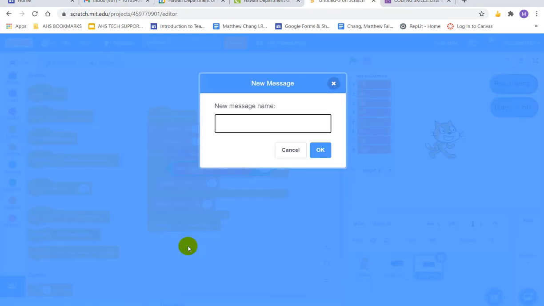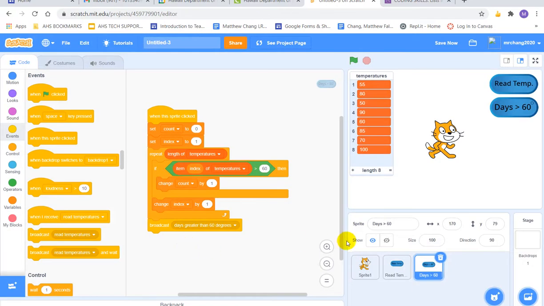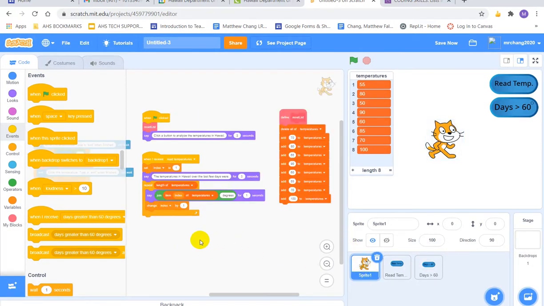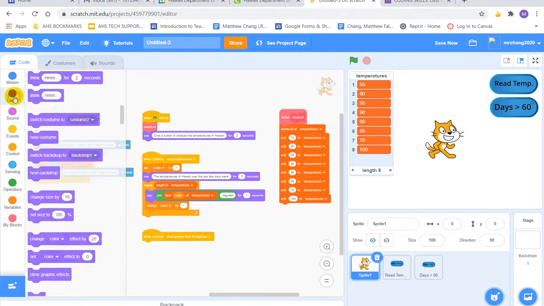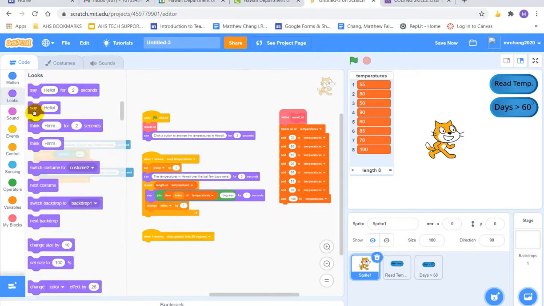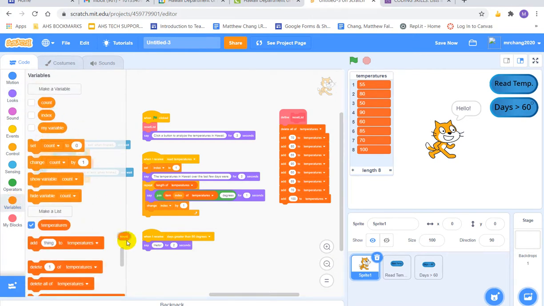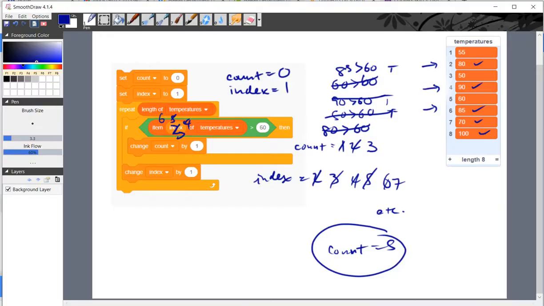Let's say we change the message to something like days greater than 60 degrees. Then let's try to test and see what happens if we click this, and see what comes out. Let's just test this count. Hopefully we did this right. If we did this right and we click this, it should say 5?